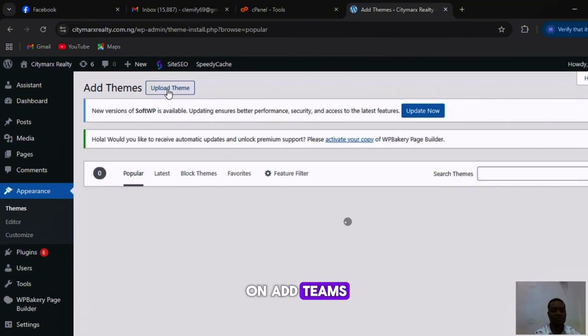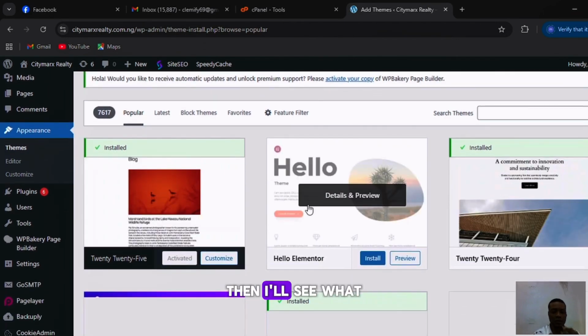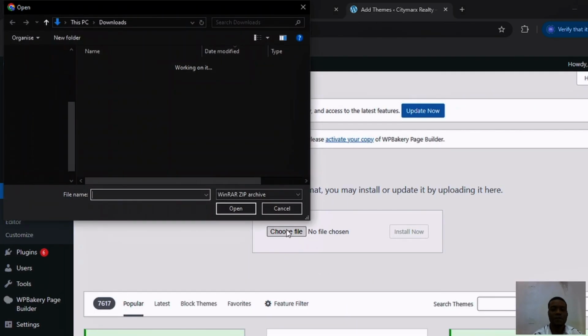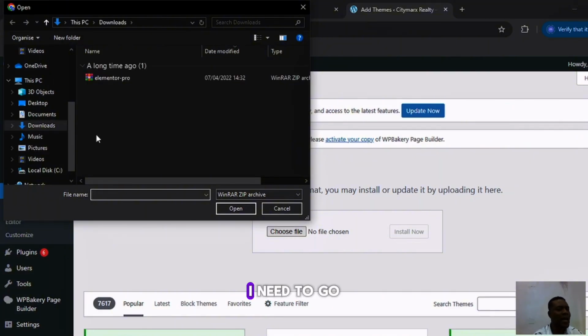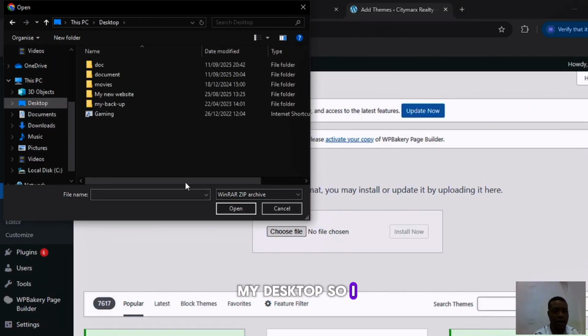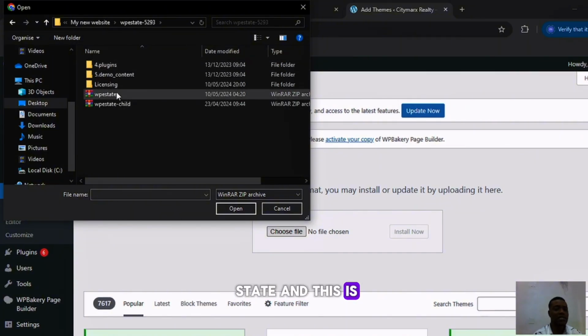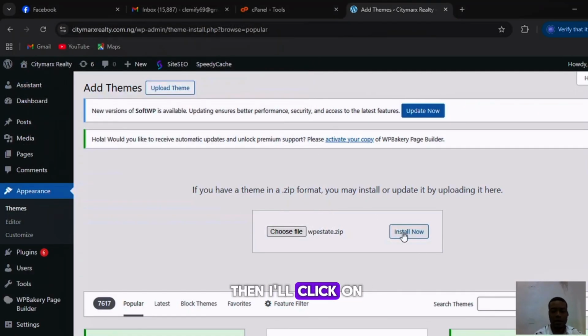When I click on Add Themes, I'll just wait for it to load up. Then I'll click on what? Upload Theme. Now I'll click on what? Choose File. Right? Now I need to look for the file where I kept the theme that I want to install. Mine is on my desktop, and I named it new website. So WP Estate, and this is the theme, right? It is a zip file, WP Estate. I'll click on Open. Then I'll click on what? Install. You can see it is here already, right?